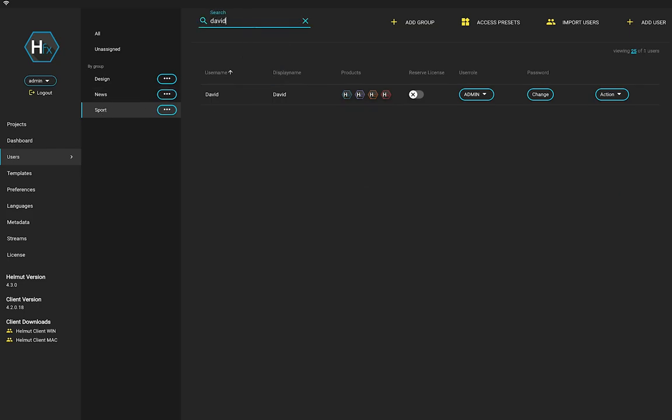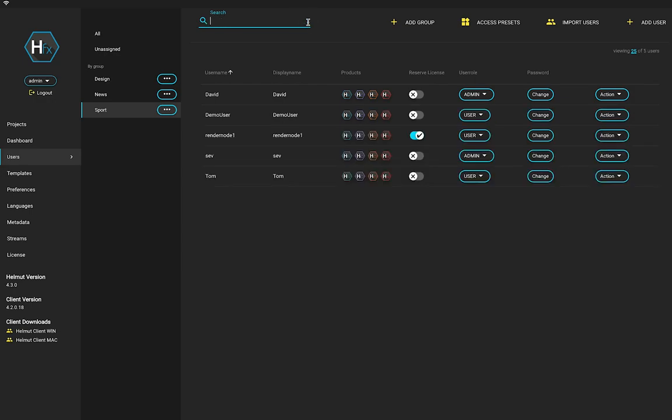Users can be a member of multiple groups. If so, permissions will also be added to the user from the selected groups. Group permissions are prioritized over individual user permissions. Within HelmutFX, you may decide to use a display name, which may be different from your username. Users can choose which name they would like to use to log into HelmutFX.